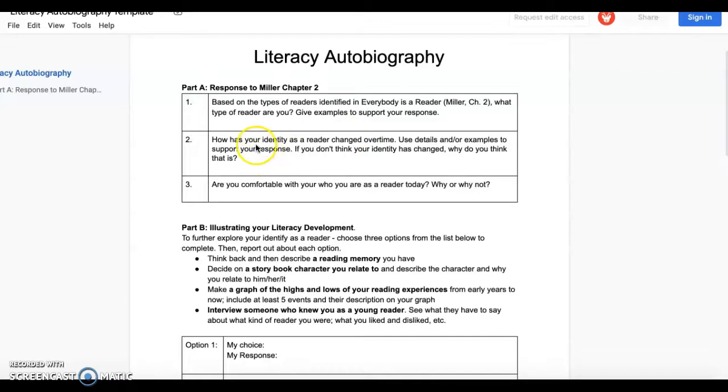The next one is, how has your identity as a reader changed over time? This should use details to support your response and should really explain how things have changed. And a lot of times things have changed. Maybe you were a developing reader as a child, and that really kept you from enjoying reading. But maybe as you've gone through time, you have turned into an underground reader. So it's very common for us to change our styles as we go into life.